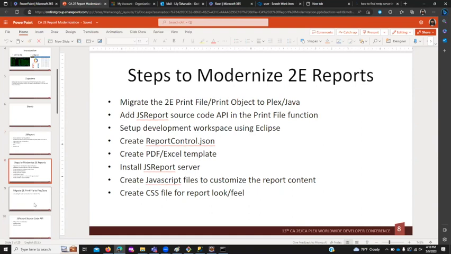First, as I mentioned before, we can't run this from RPG. It needs to be migrated to Plex or Java. You don't have to use Plex. You can handwrite your code in Java or even JavaScript. It's not really relying on Plex at all. Then you have to add the source code API in the print file function. Then you have to set up your development workspace, of course, because I'm using Java, so Eclipse is usually the IDE that we use.